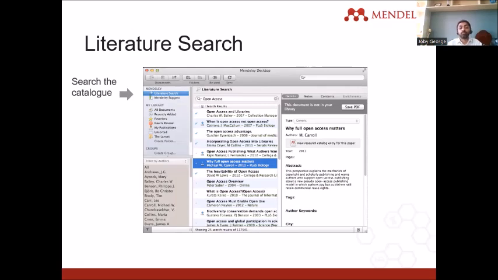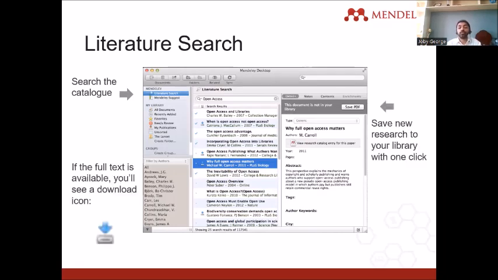Wherever there is a search the catalog, you can save the research to your library in just one click. You can see that this document is not in your library. This is a paper which has been picked from outside, so it is showing that this document is not in your library. If you want to add it, you can save it. That option you can see on the right side of this page, save PDF. So save new research into your library within one click.